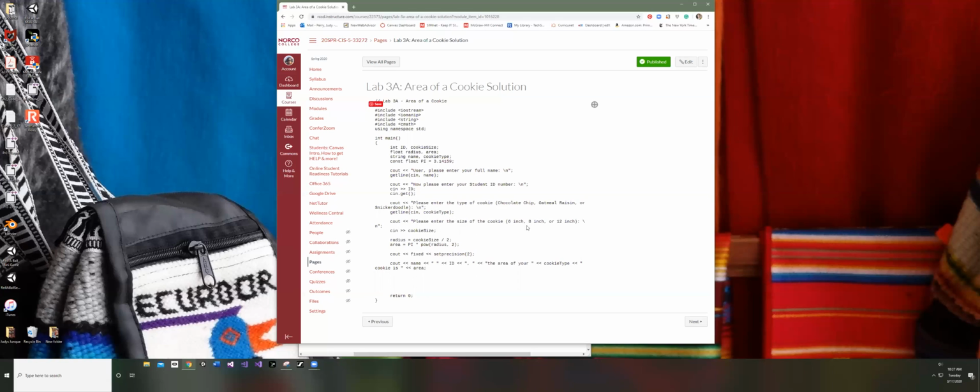Enter the size of the cookie, 6, 8, or 12. That's an integer, so we use cin. And now we do our calculations. So everything above here was input, right? We got our declarations first. Perfect. Have all of our input here. Now we do our math. 2 assignment statements. Good use of the power function. I wanted to see you use the power function.